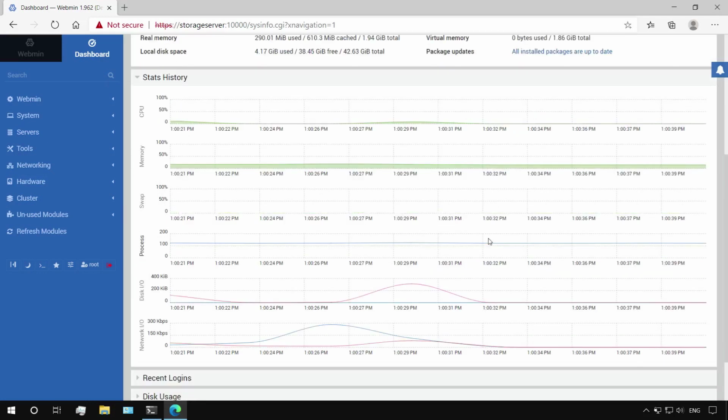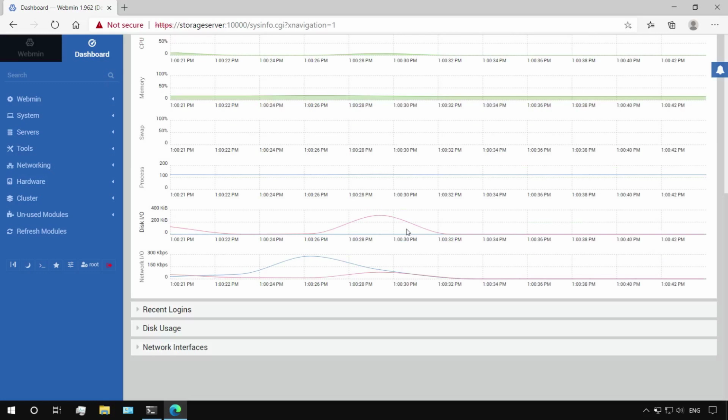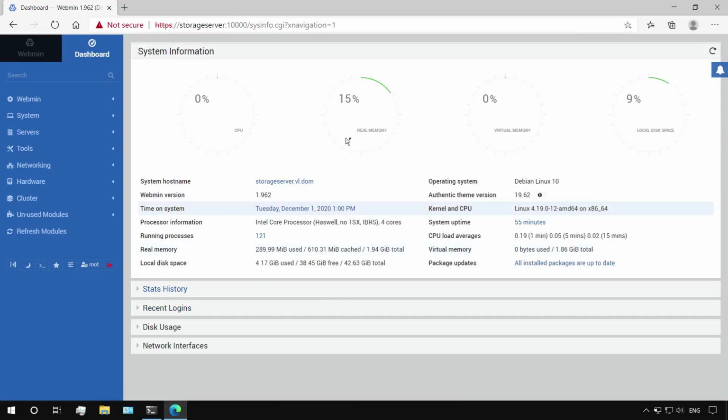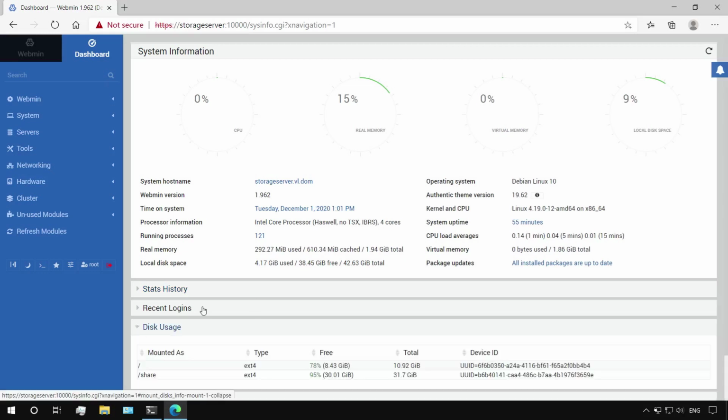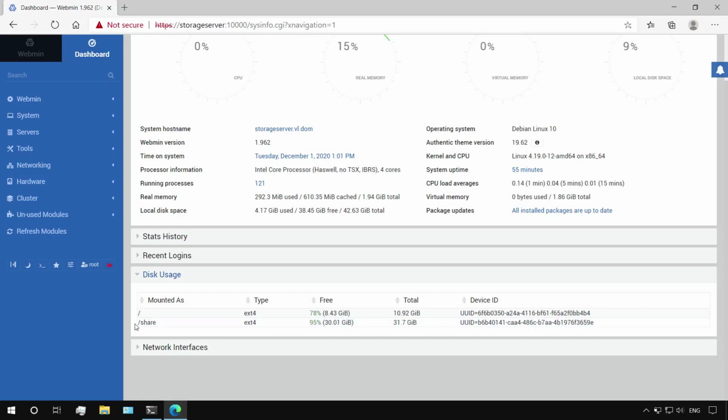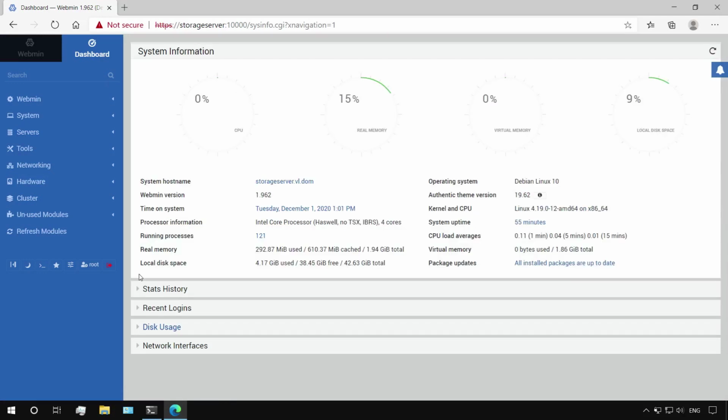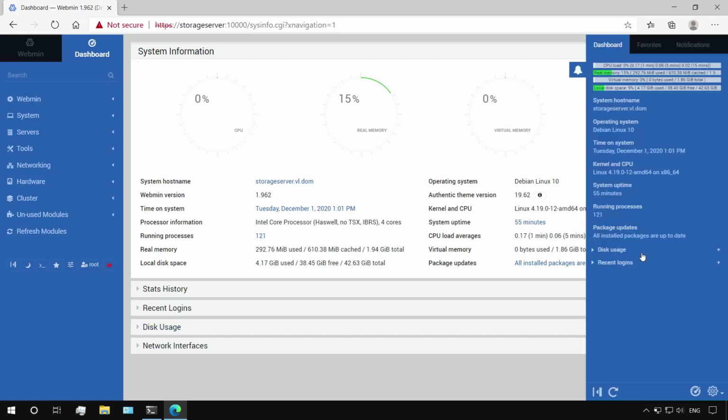So pretty much on this dashboard, you can see all of the stats regarding CPU, memory, and swap usage. We can see now that our server is using, for example, 15% of our RAM memory and 9% of total local disk space usage. You can also click down here on disk usage, and you can see that, for example, your share folder is using this amount of free space, which will be shown in percentage and in gigabytes as well.